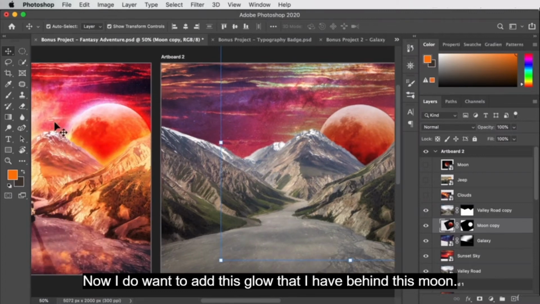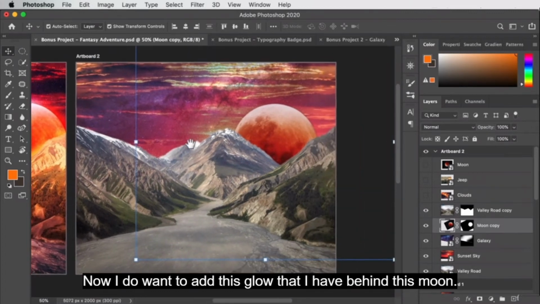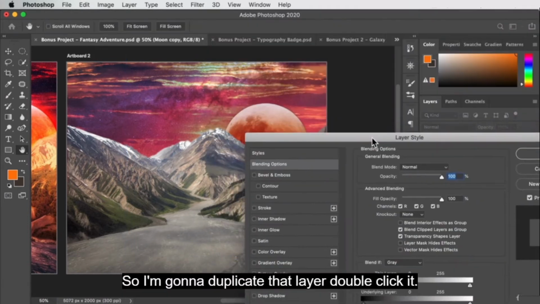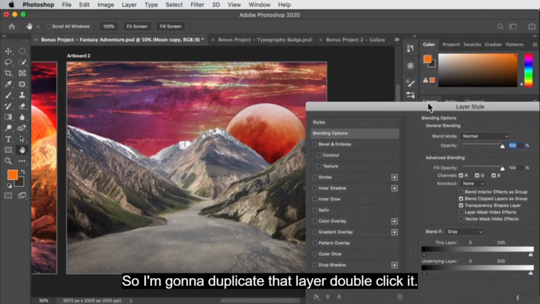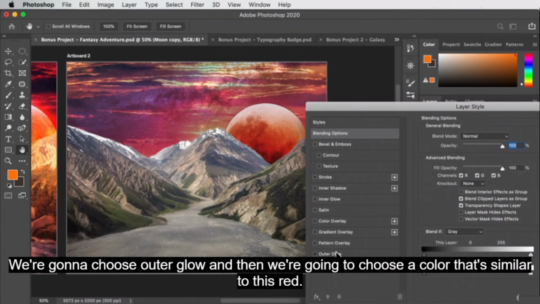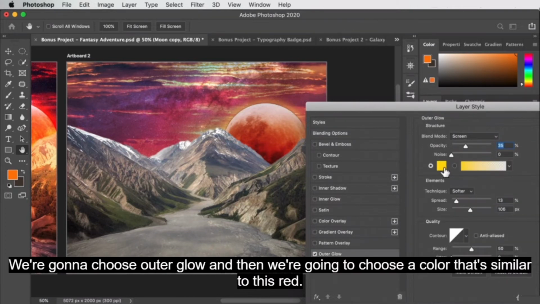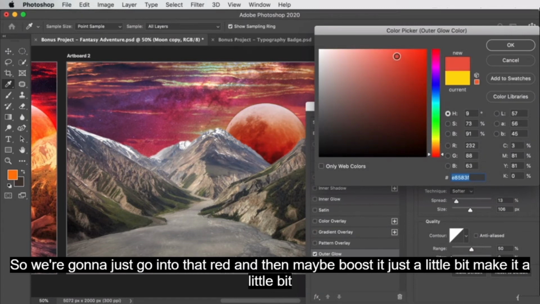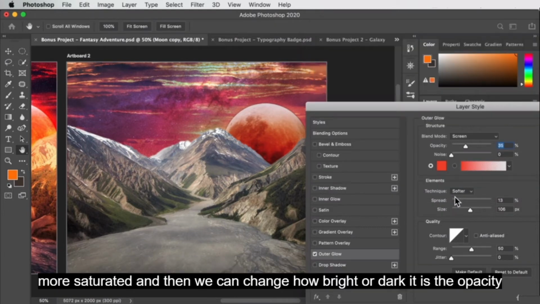Now I do want to add this glow that I have behind this moon. So what I'm going to actually do is duplicate this layer and just create a glow for the moon behind it. So I'm going to duplicate that layer, double click it. We're going to choose outer glow, and then we're going to choose a color that's similar to this red. So we're going to just go into that red and then maybe boost it just a little bit, make it a little bit more saturated. And then we can change how bright or dark it is, the opacity.